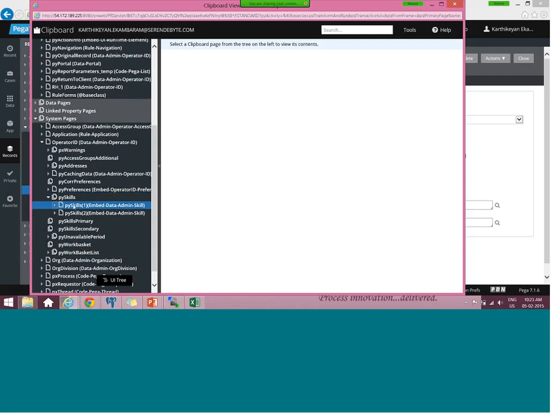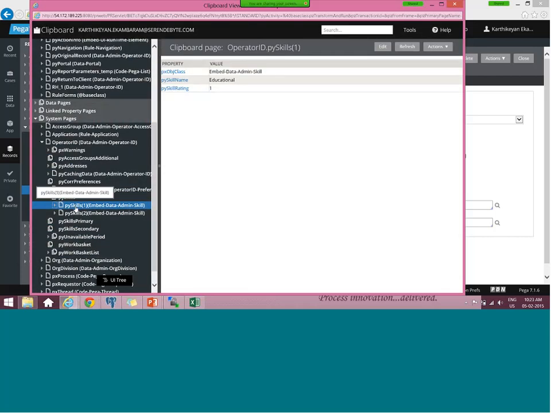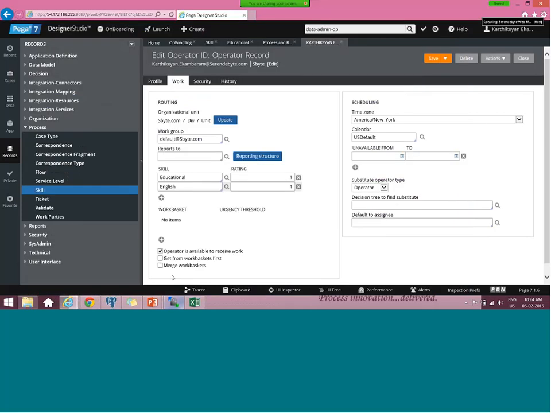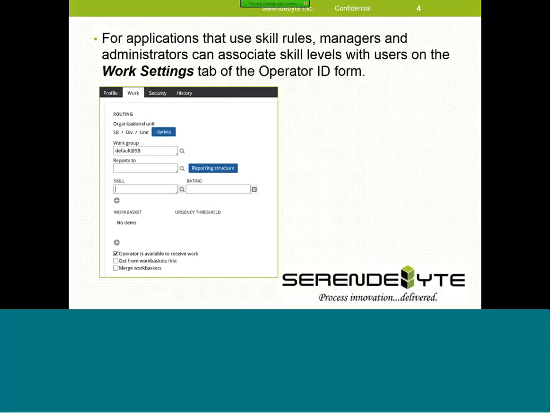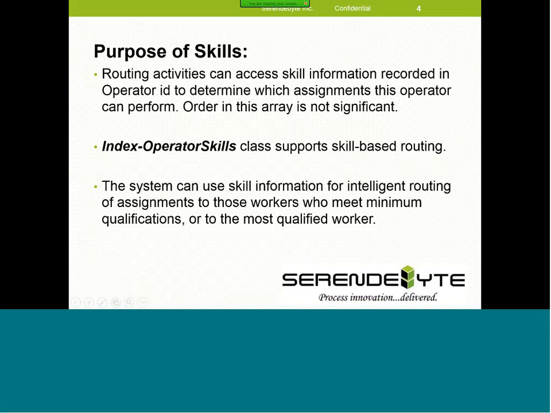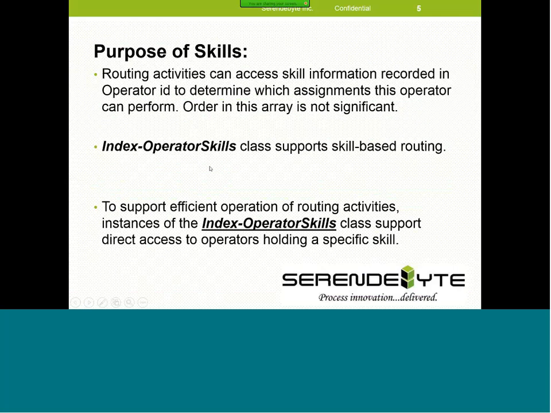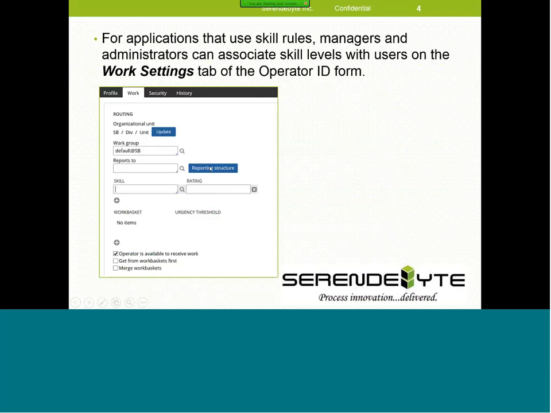It has a page list property. So you already have some idea why we go for an index table: because of the page list property to expose it, correct? Because of that, there is one more table called Index-Operator-Skills. Okay, this is all about the skills.